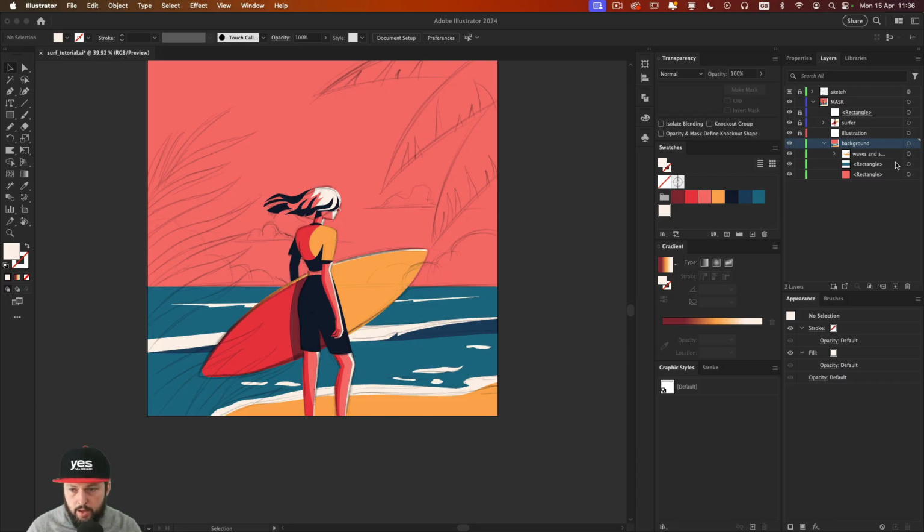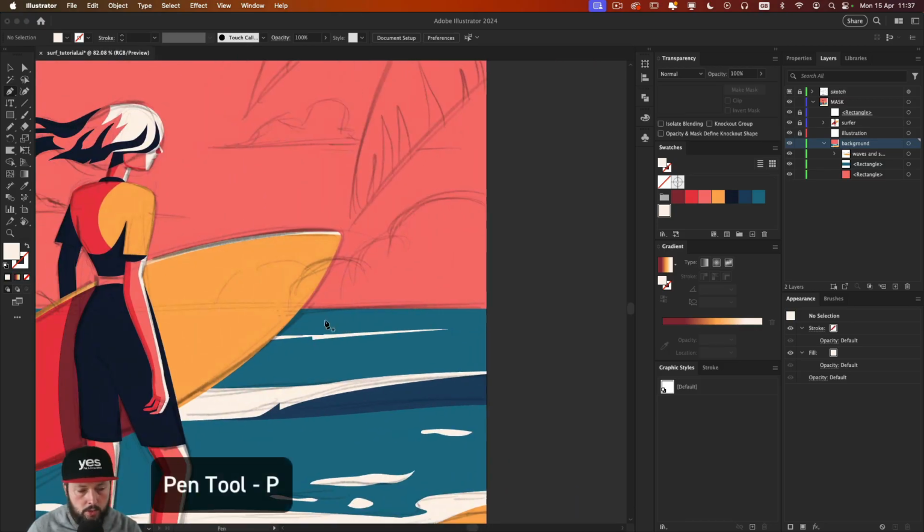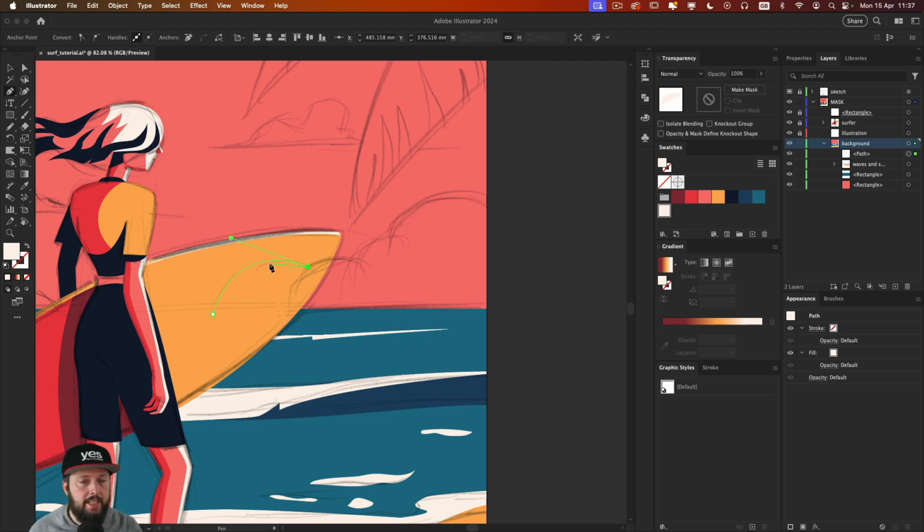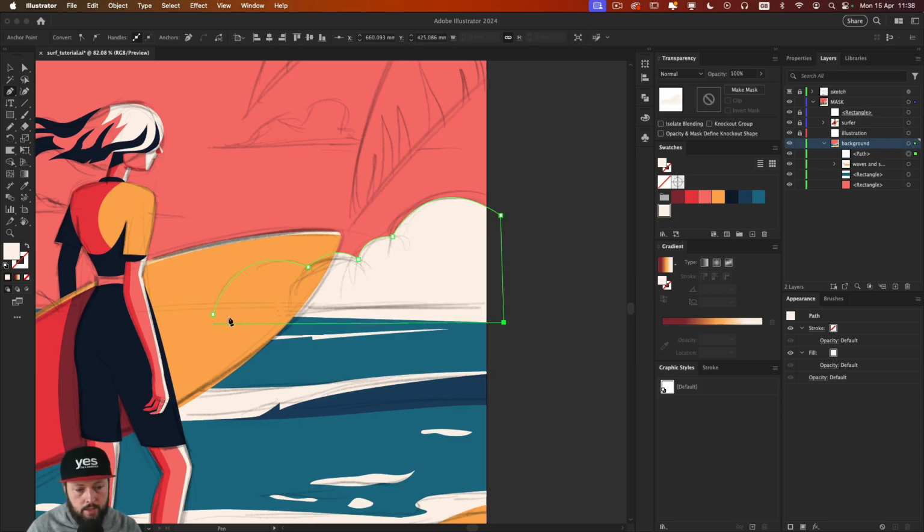So I will lock everything else. So here, while we are in the background layer, I'm going to draw the clouds quickly. And for this shape, I'm going to use the pen tool. I will just click here, click and drag, define that first curve, then click on this point again. And you can see this is actually behind the surfboard, but I still like to define it based on my sketch, just in case I want to move the surfer around. I will have those details already drawn in the background. It doesn't take long to draw these curves. It's a very quick little detail, but it will define the depth in the illustration.